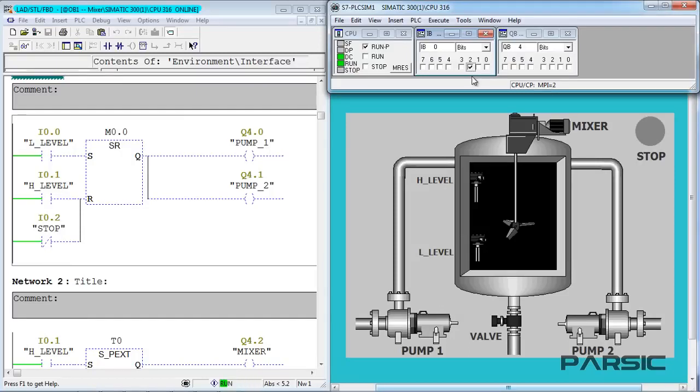Okay, so in this lesson, we learned how to write a program to control this machine automatically using an S7-300 PLC and Step 7 software.